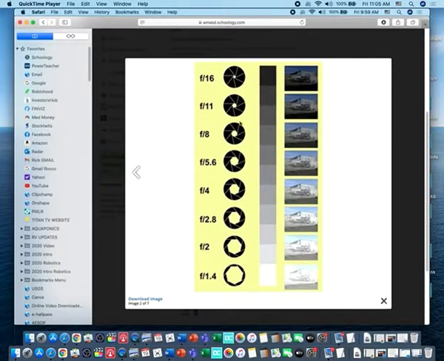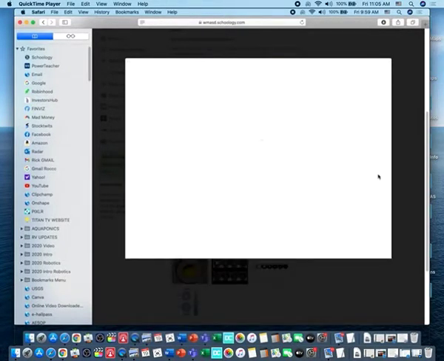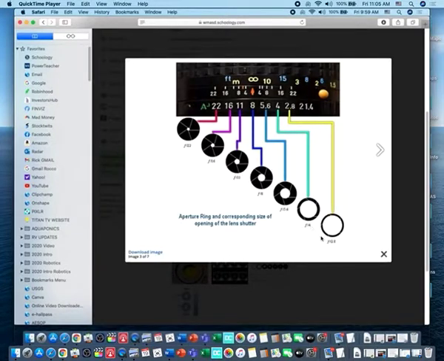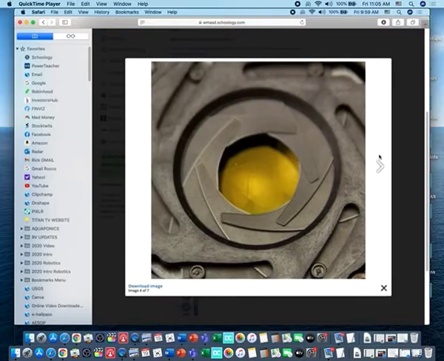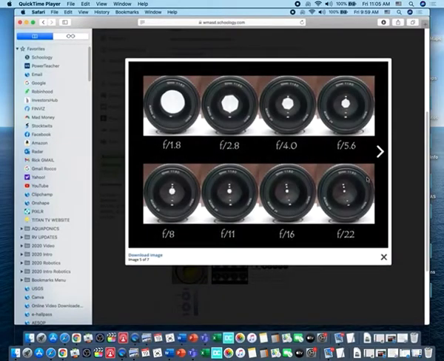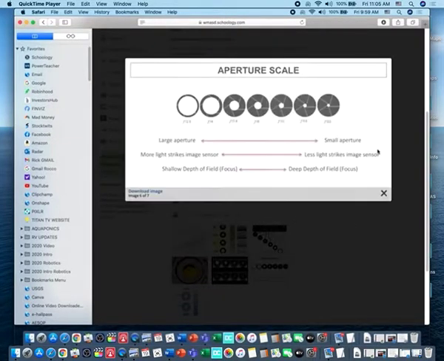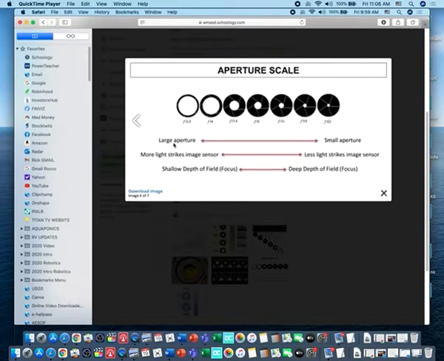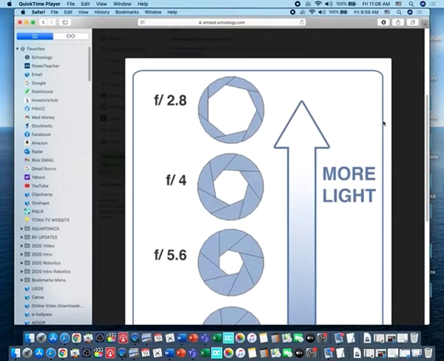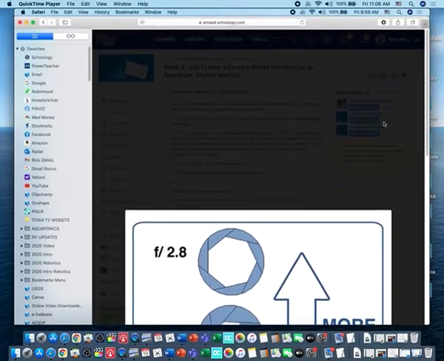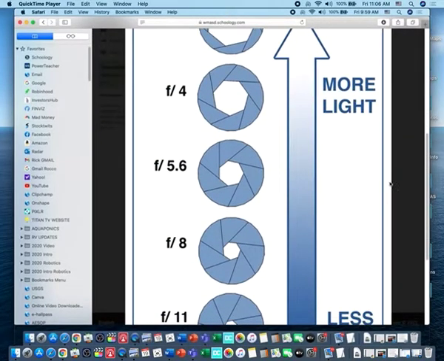Same thing here, lighter or darker photo. Same thing with this one, the sizes for your apertures. It talks about larger aperture, where it's at: more light is allowed to hit the sensor, shallow depth of field, deep depth of field. So all that is in there.